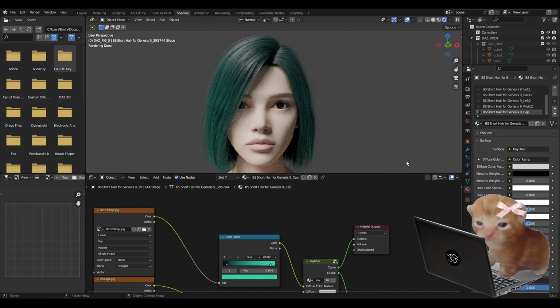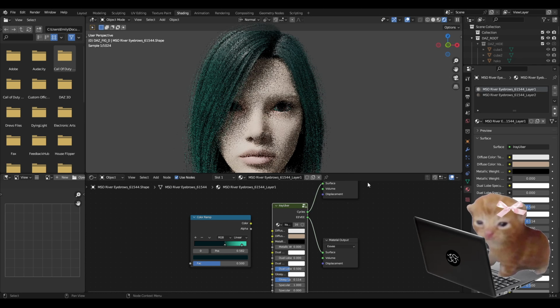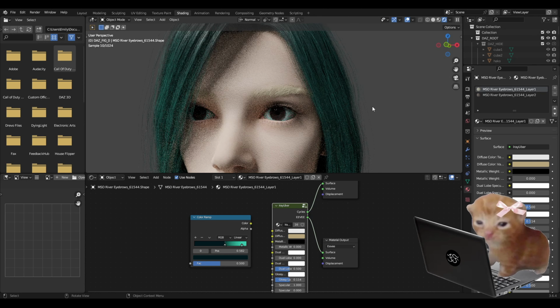Or what if they were bleached blonde? How about that? What does that look like? You know what? I actually really like that. I like that a lot, actually. I'm kind of vibing with the bad bleach job eyebrows, guys. I don't know about you, but I'm kind of vibing with it.